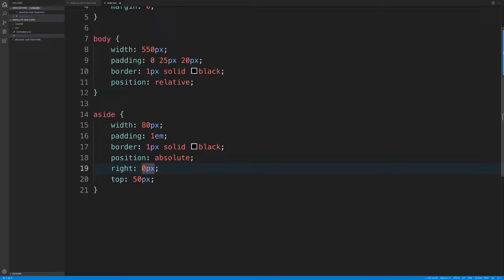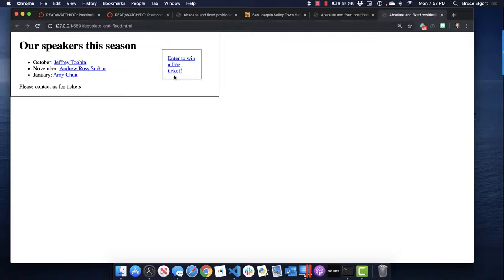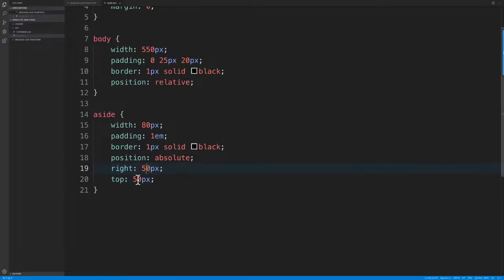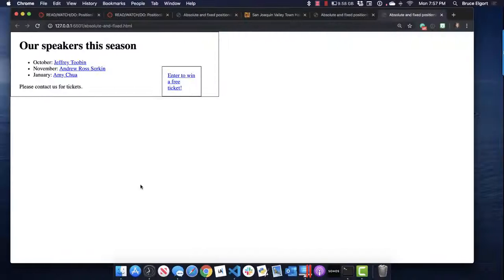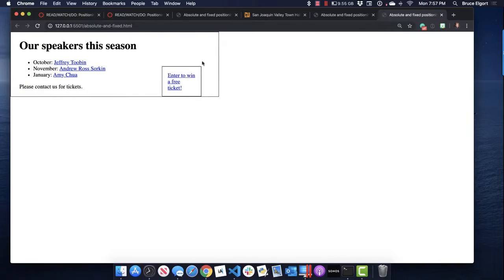And if I make it, say, 50 pixels, see it's moved over further, right? Let's change the top now. Let's push it down. So to push it down, we're going to increase the number of pixels. Let's make it 100. And it's all the way down there. Do you see that? So we're absolutely positioning it. This is the right side.